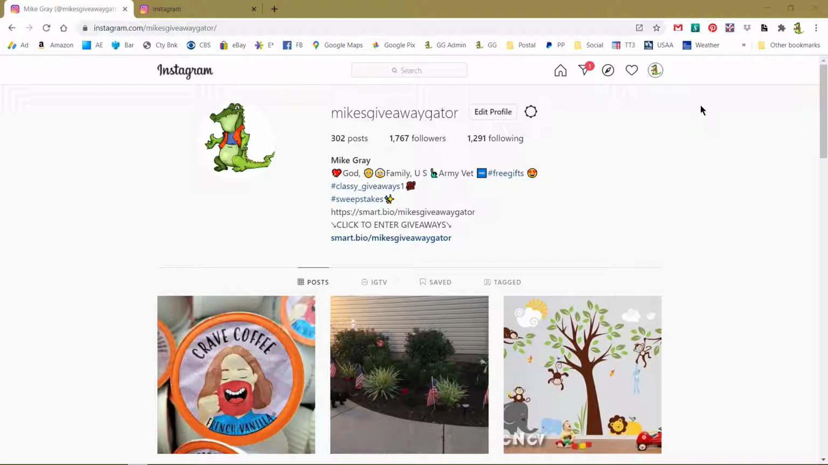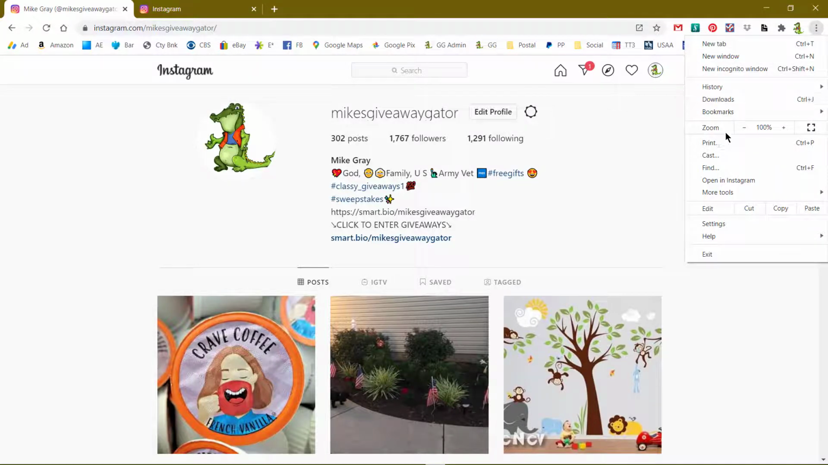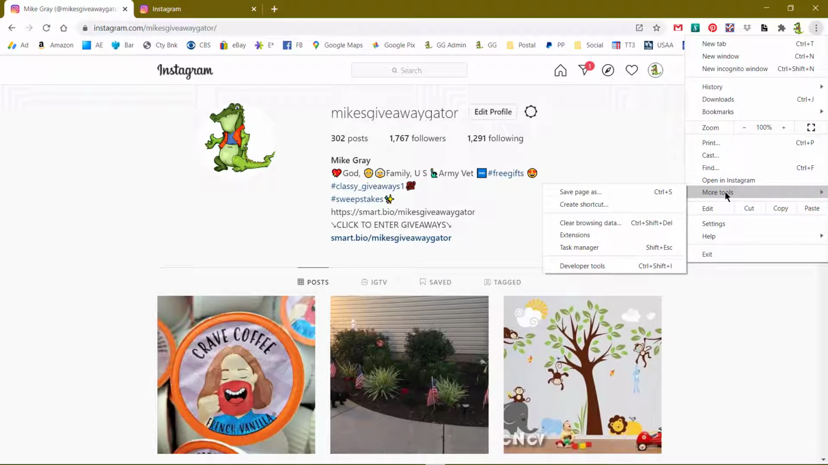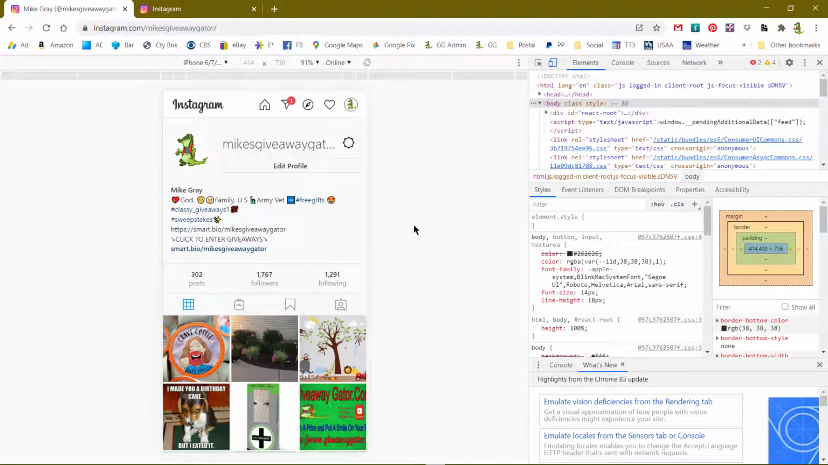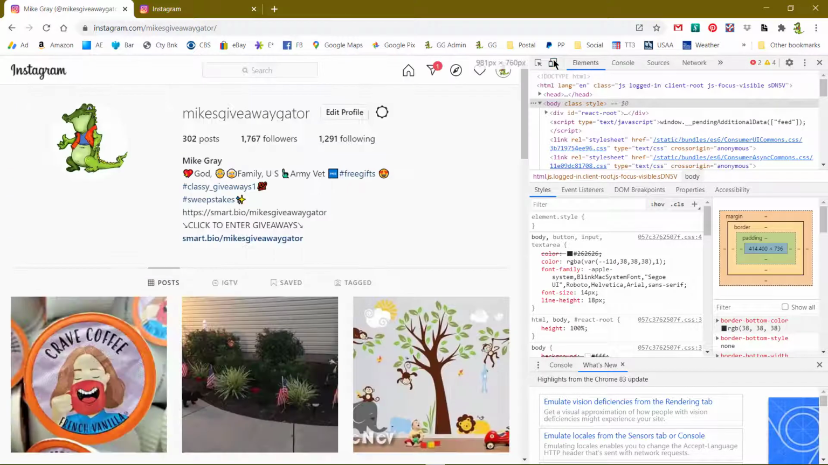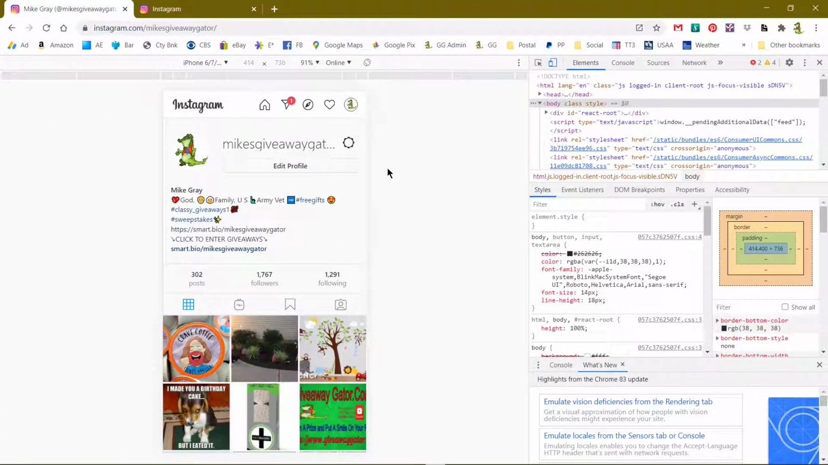Now I'm using Chrome to do this. So up in the top right, the three little dots, click on those, go down to more tools, and go over to the next menu to developer tools, and that will open up something that looks like this. Now up here, this little toggle device right here will change the way it looks. You want it bigger? Mine looks like an iPhone 6 supposedly.